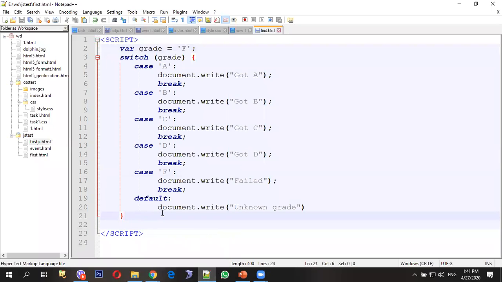So try to remember the syntax. So switch, this is your keyword. This grade is your expression, or this is your variable. Then there you should define those cases which match with the variable values you passed in the switch.